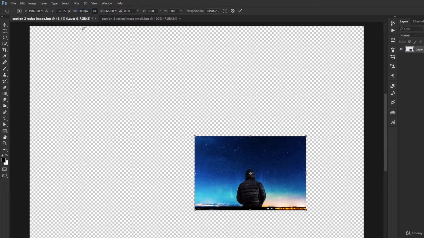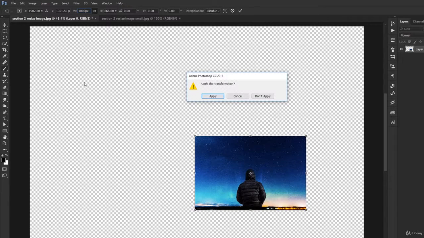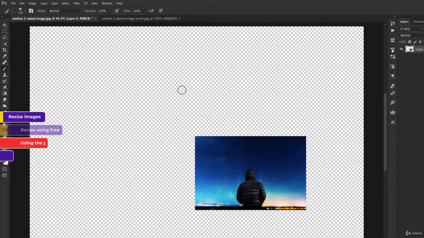Please note we're still in free transform mode, so if you try to get another tool, let's say the brush tool, you'll first be asked if you want to commit to these changes. So unless you press Enter or click on this checkmark from the options bar, you won't be able to continue with your edits. I'll click apply so I can show you another method of resizing.